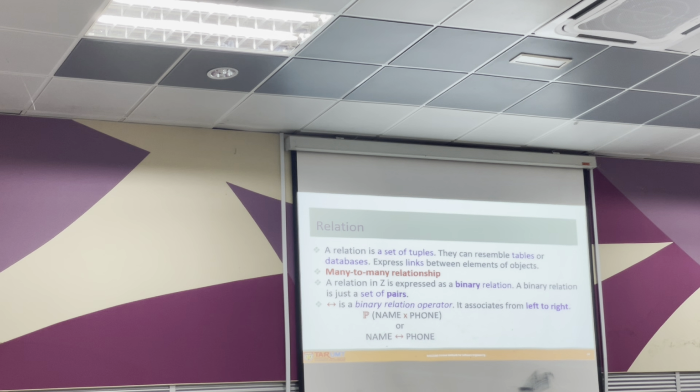Remember, when you go for relation, you don't need power set anymore, because this one will show many records already. But if you go for Cartesian product, you have to put power set, because without power set, the Cartesian product shows only a single record. When it comes to relation, you don't have to put power set anymore, because it already shows many records.